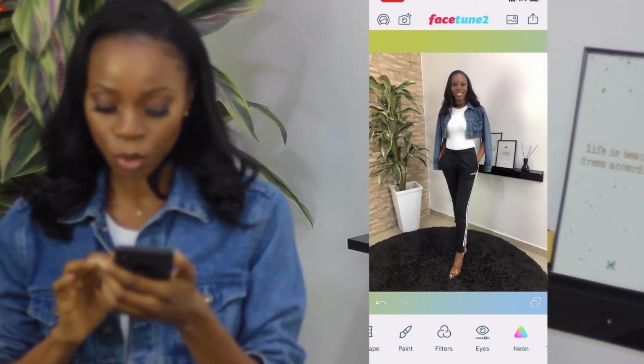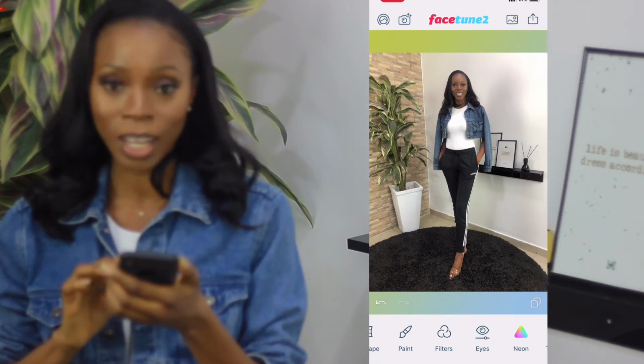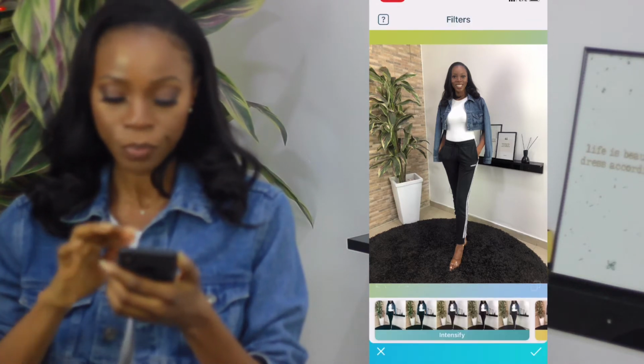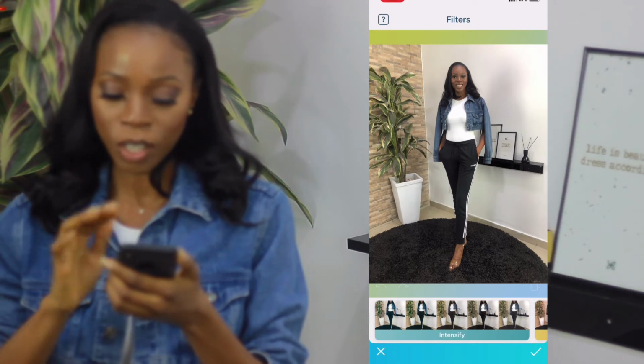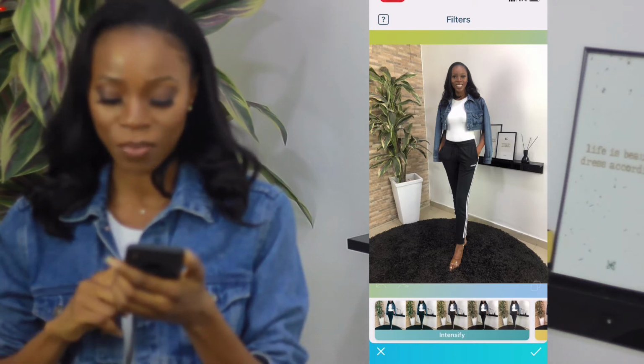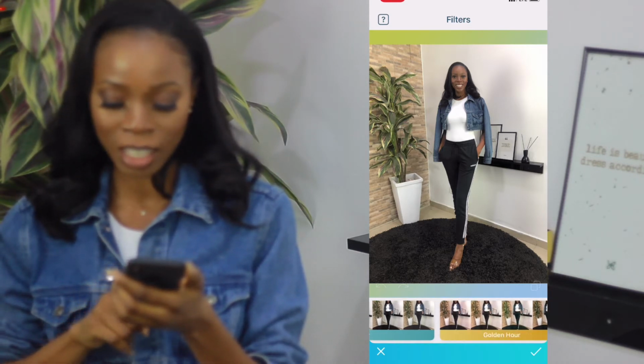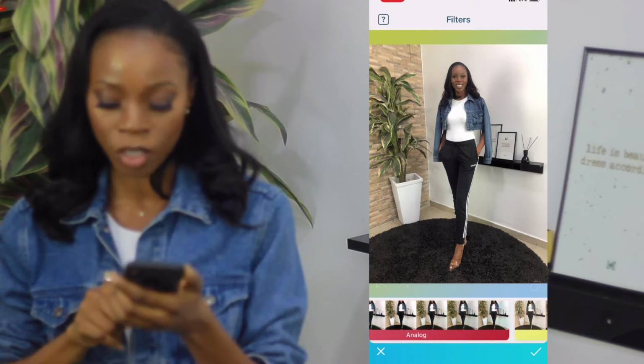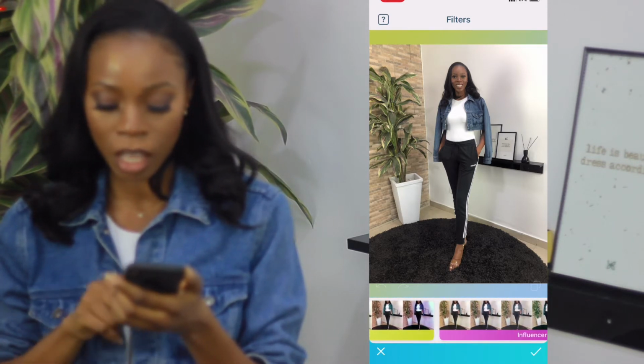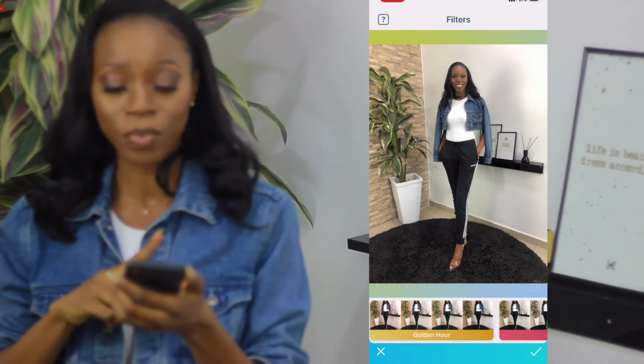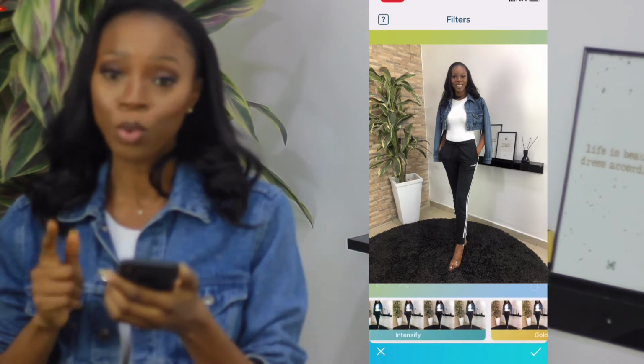The only other thing I would do is go to filter. So now I'm going to the filter option, and usually for filter, I always do intensify. There's so many filter options. There's intensify, there's golden hour, there's analog, there's vintage, there's influencer. I typically just stick with intensify and golden hour.